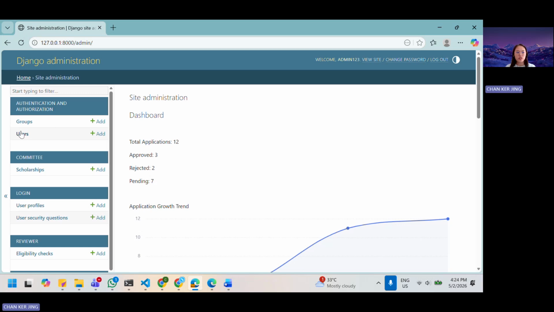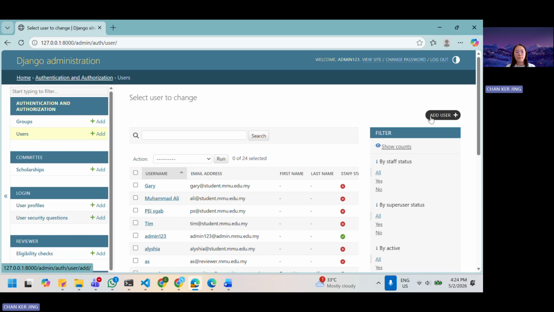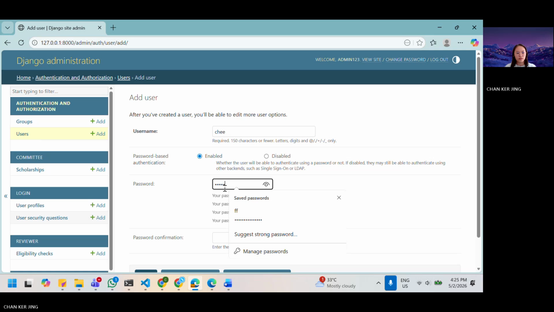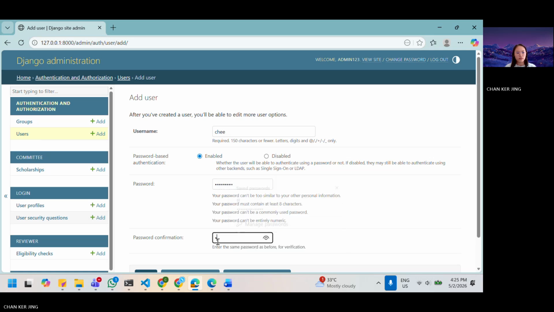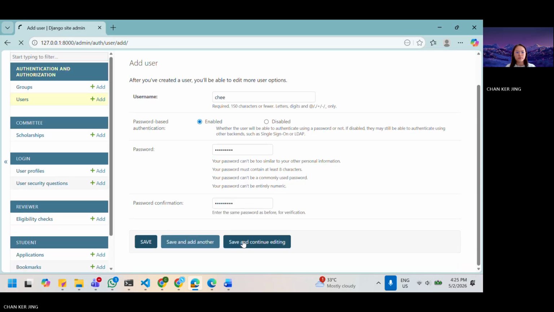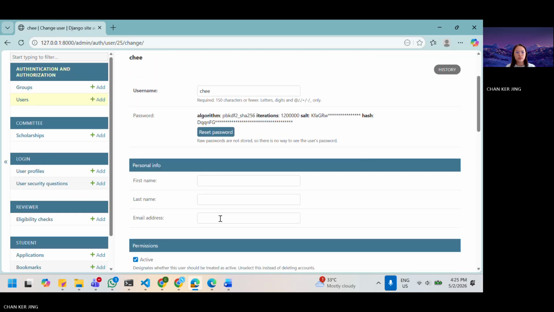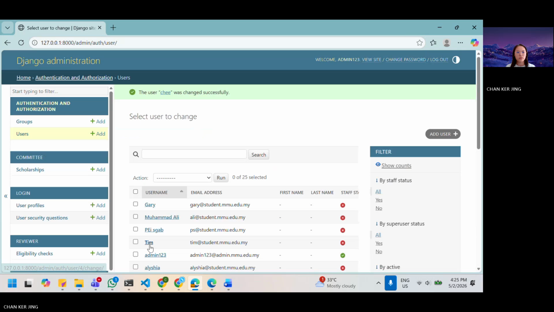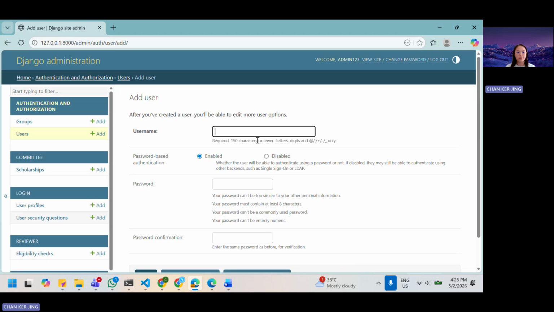So the first function is that the admin can create committee and reviewer accounts. So let's try to create. And let's try to create a reviewer account.